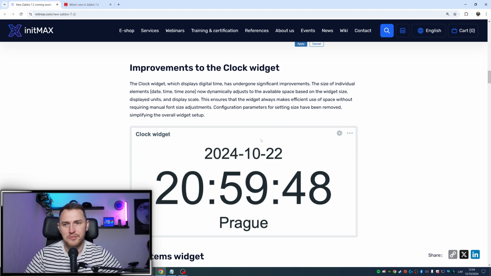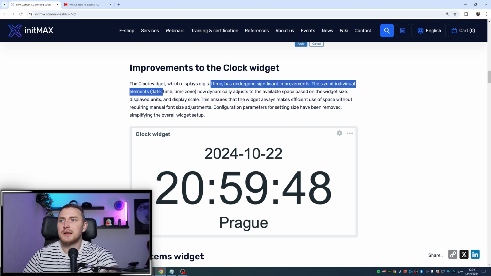And I don't remember actually in which version it was added. I think either 5-something or 6-something. But at the same time, the implementation of the digital clock left something to be desired. And right now, the clock which displays digital time has undergone significant improvements.